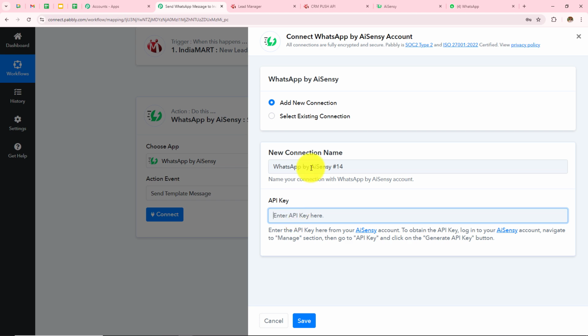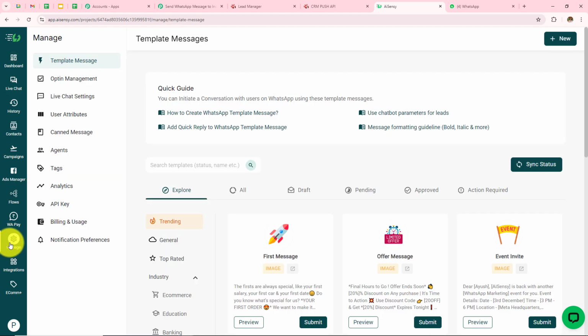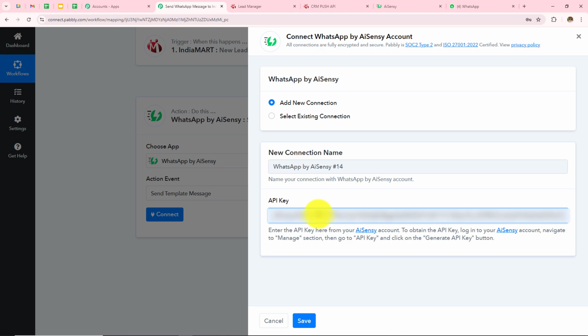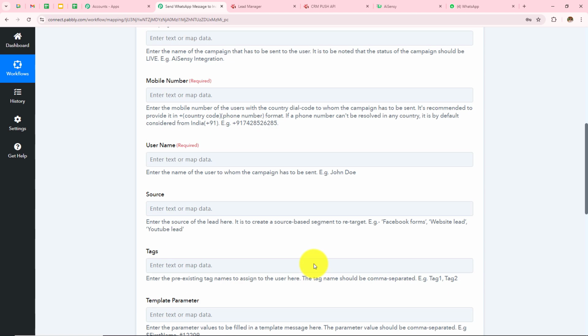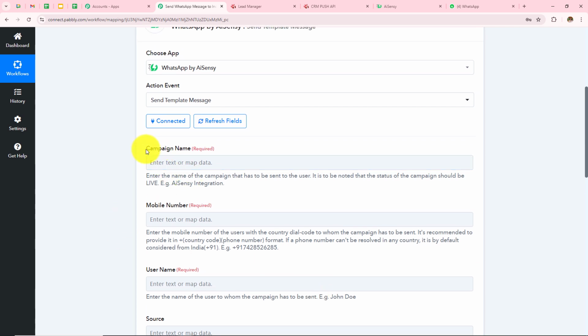And to enter this, let me take you to my AI Sensei account. So this is my AI Sensei account, and on the left hand side I can see all these options. Here I have to click on this manage, and then on the left hand side itself I can see this API key option. I will open this, and here this is my API key. So I just need to copy this and paste that over here. Now I have to click on this save. So WhatsApp by AI Sensei is connected with Pabbly Connect, and now I have to enter all these details. So the first one is campaign name.